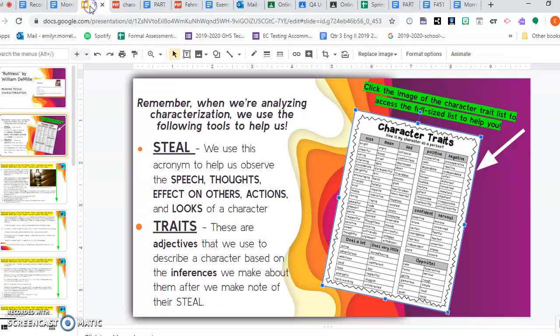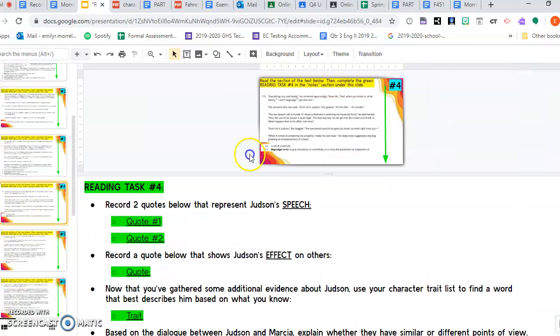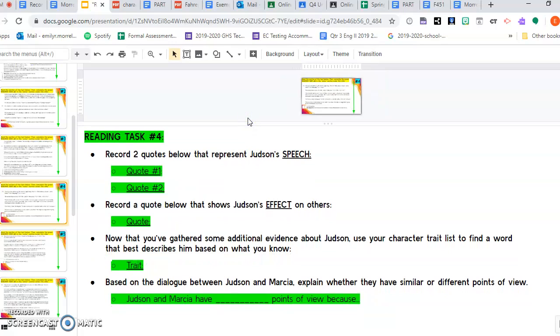Awesome. So now that we have that ready to go, we can go ahead and resume the traits, and then we had one last question underneath. So based on the dialogue, remember a dialogue is a conversation between 2 people, and we know that it's a conversation between 2 people because a dialogue usually has quotation marks surrounding what that person is actually saying. So based on the dialogue or the conversation between Judson, our main character, and Marcia, his wife, explain whether they have similar or different points of view.